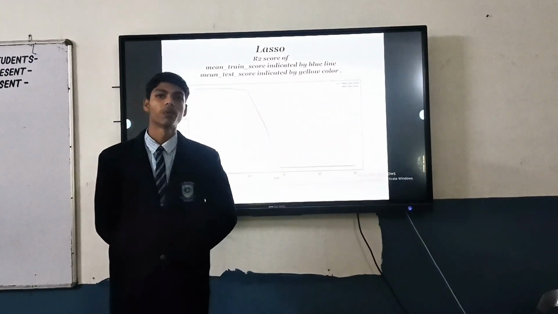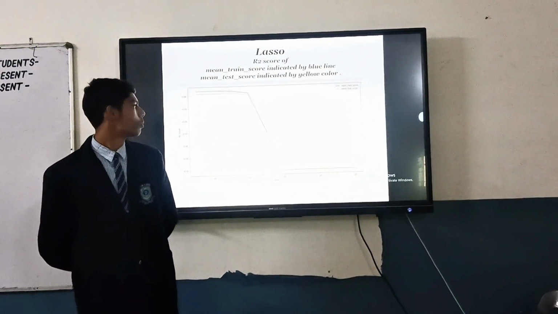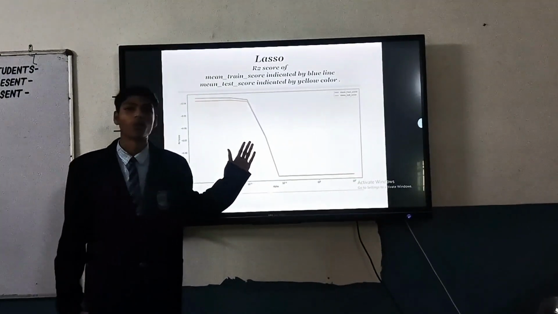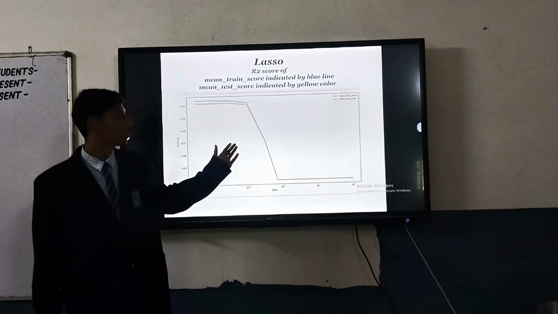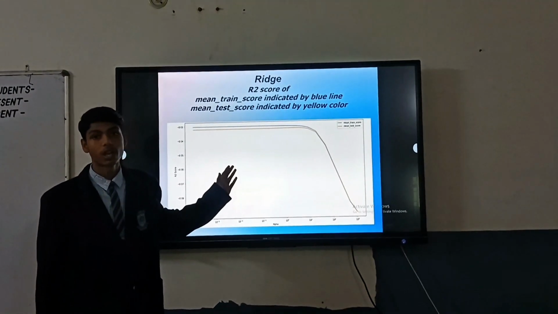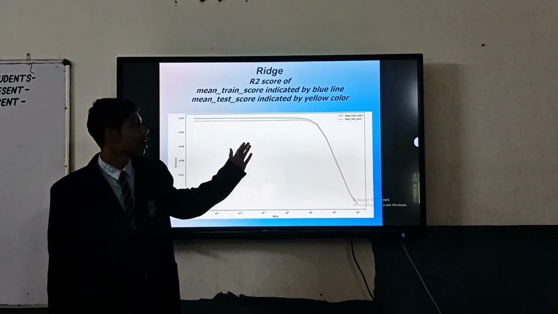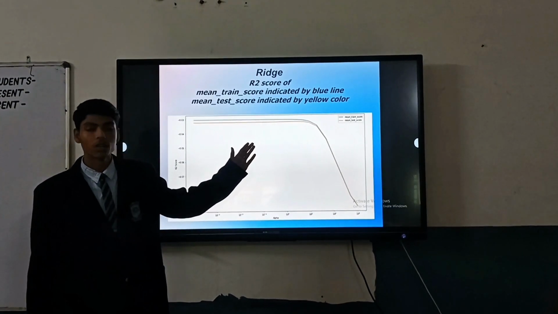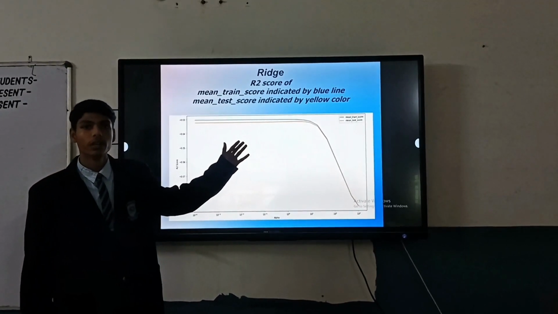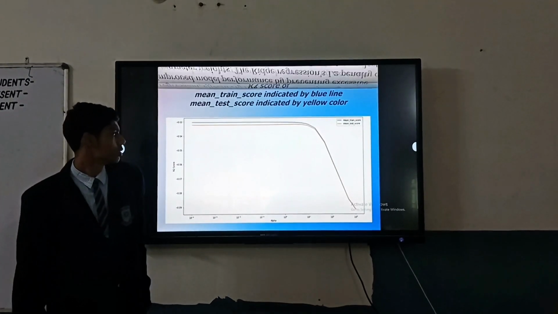Lasso is a type of linear regression which removes unnecessary features in the model. In this graph, you see the blue line shows how well the model performs on the training data, and the yellow line shows how well the model performs on the testing data. In the next slide, you see Ridge is a type of regularized regression. In this graph, the blue line shows how well it scores on training data, and the yellow line shows how well it scores on testing data.